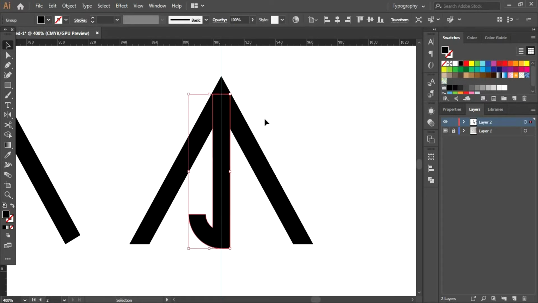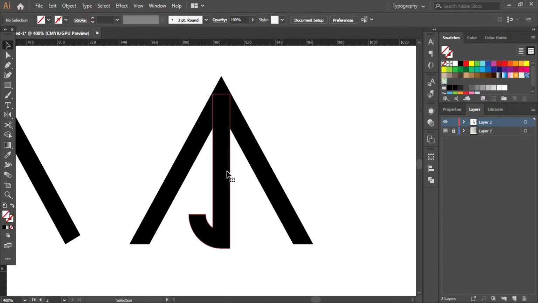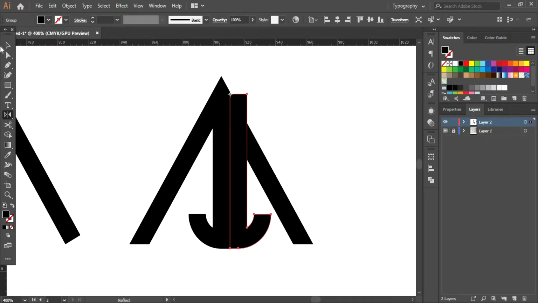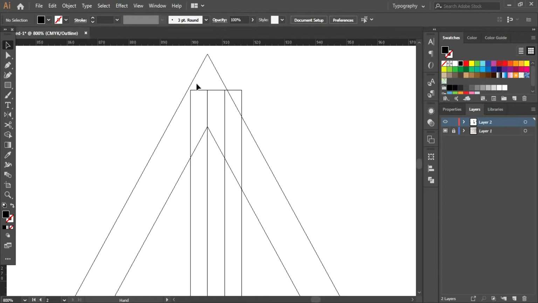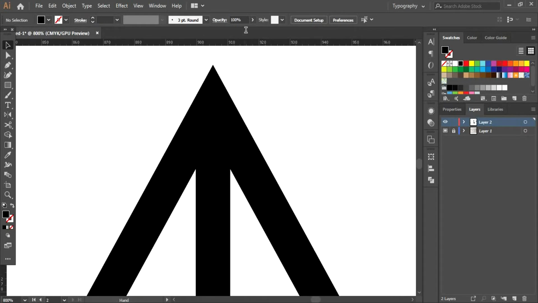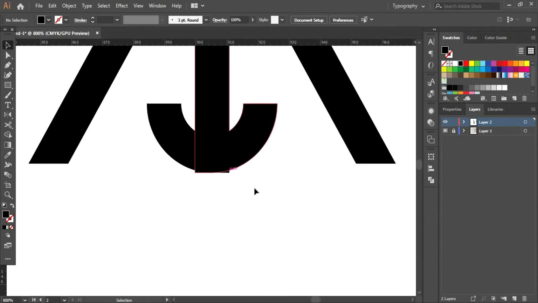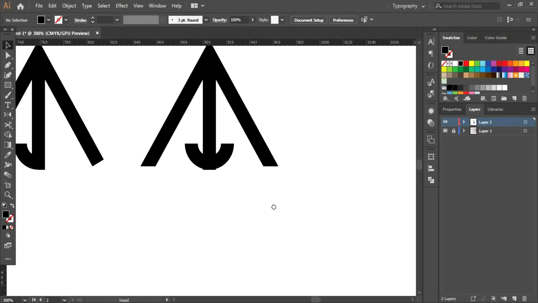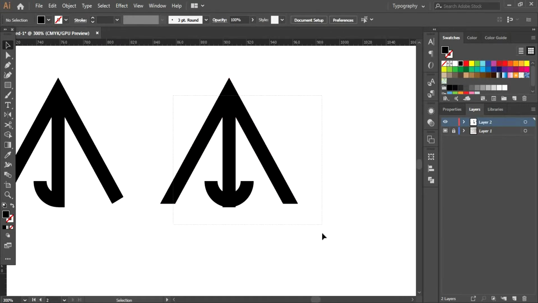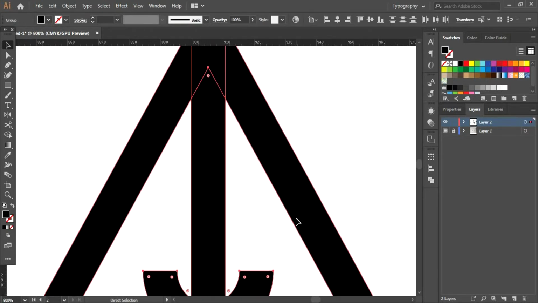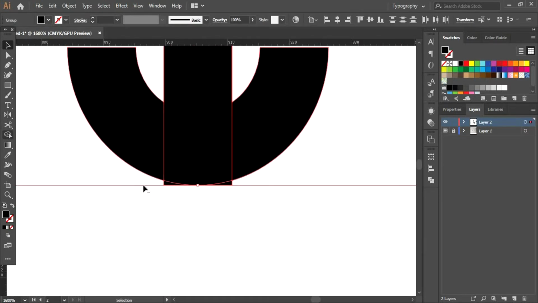More easier way. Just make a copy and put it here. Just like that. I'm gonna remove those parts. There we have the concept.